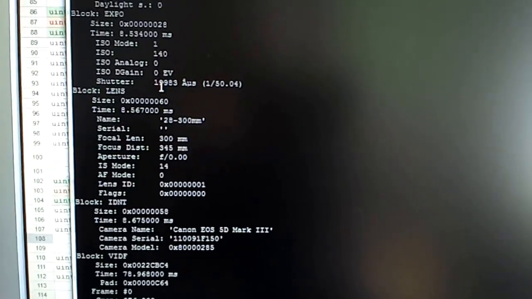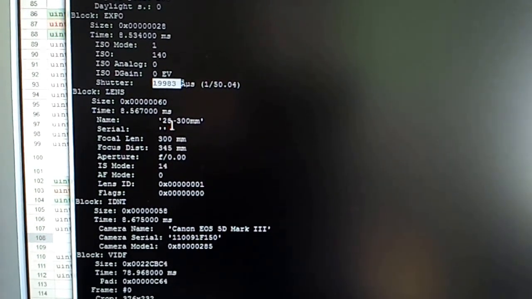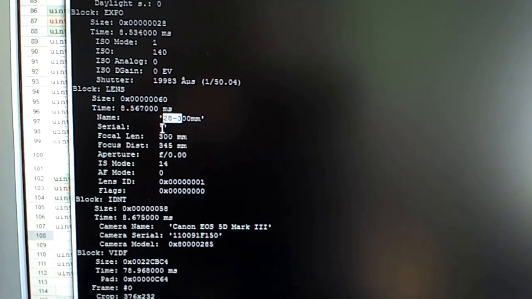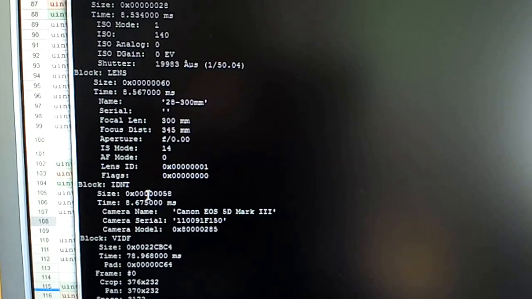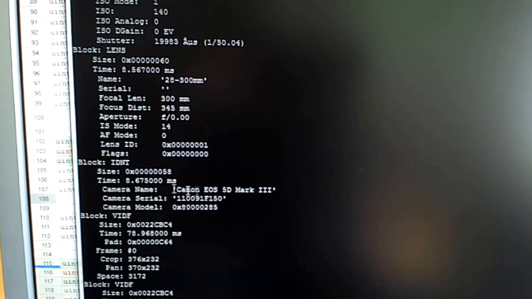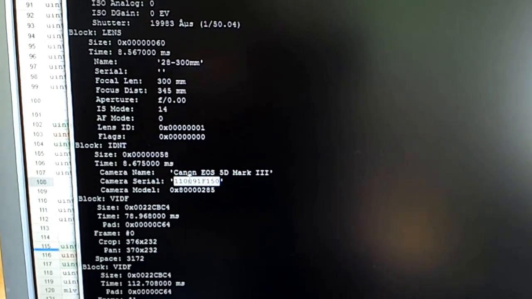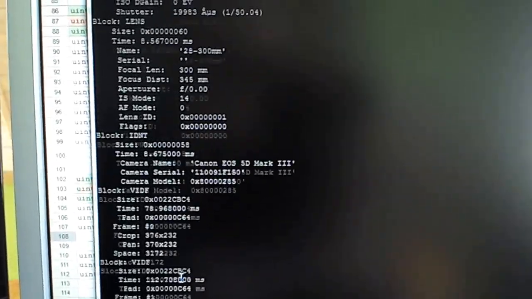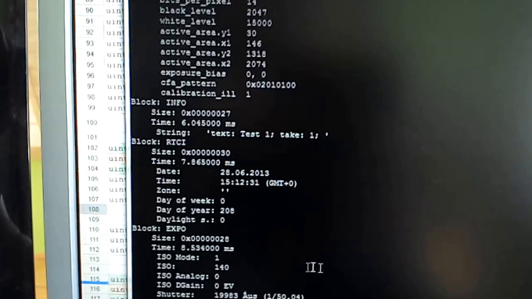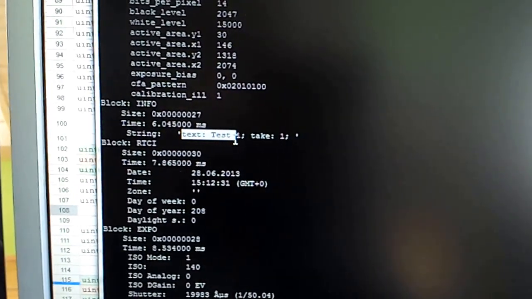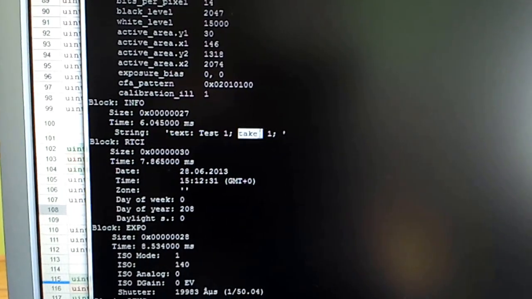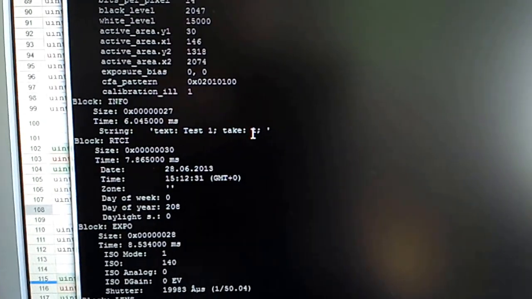Exposure information stored. This is not very accurate yet, I think. That should be enough. The lens serial number, the lens name, no serial number yet. Some camera ident flags, ident strings like the name and the serial number. And after that information, you can see all video frames. Scroll up again. I missed to show you the free text. I entered test one. And the take number that is increasing automatically is on the first video 1.